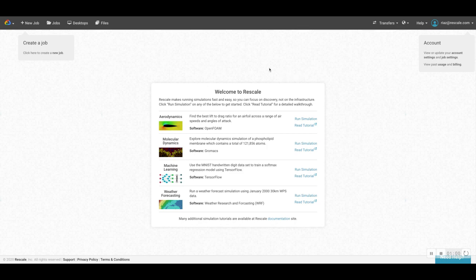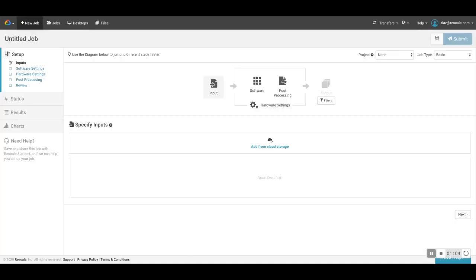In order to run an Xcelium job, let's click on the New Job tab. So here, I can give this job a name. I'm going to call it Cadence Demo on GCP.